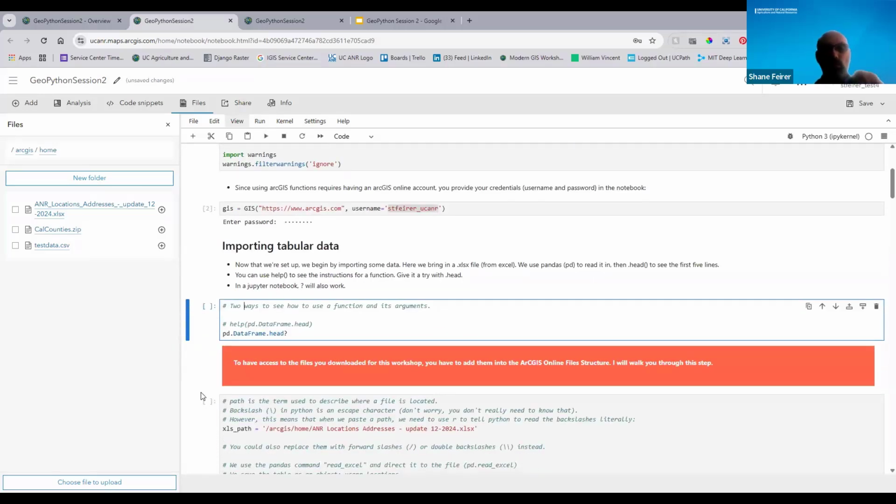Our next step here is we're going to start working with and creating spatially enabled data frames. The first thing we're going to do though is import different types of data like the shapefile, the Excel spreadsheet, and so forth. And we're going to walk you through those steps. This next step here just gives you a hint of some things that you might use to figure out more of what different functions do and how they work.